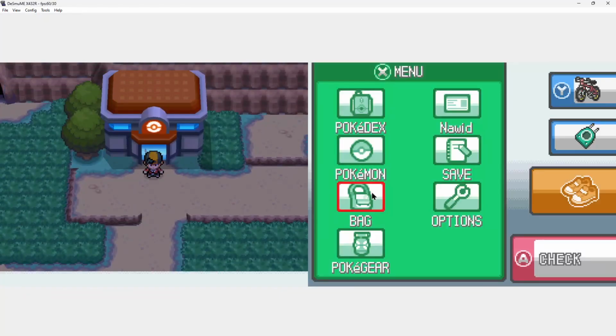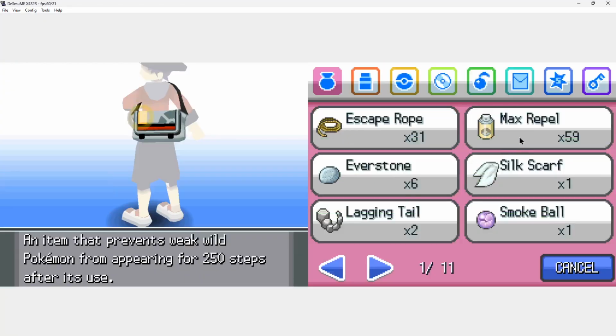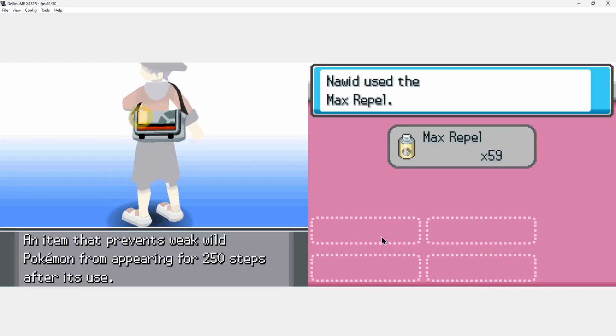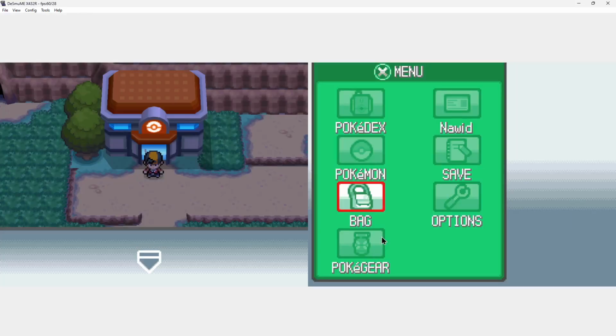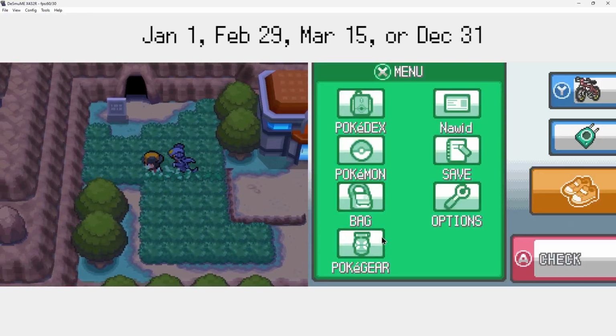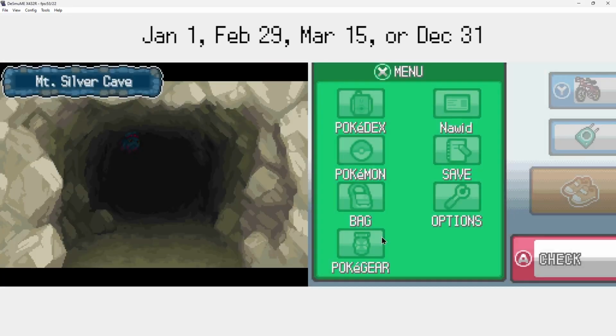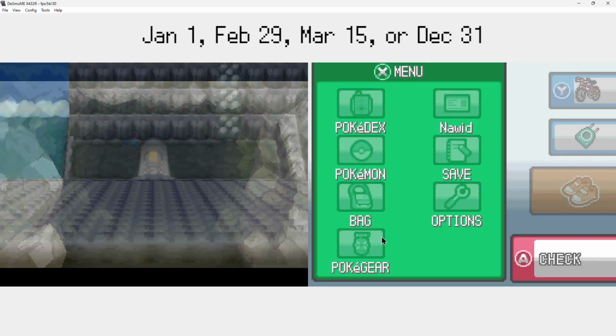Hello everyone, today I'm going to show you how you can see Diamond Dust in Pokemon Heartgold and Soulsilver. First off, you're going to need to set your system date to January 1st, February 29th, March 15th, or December 31st if you're not already playing the game on those dates.